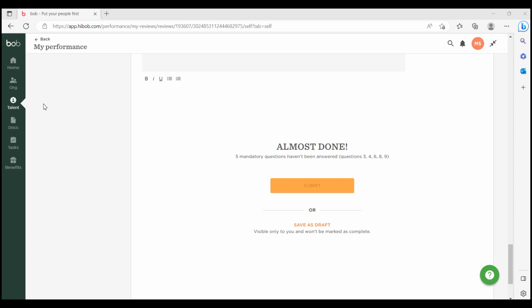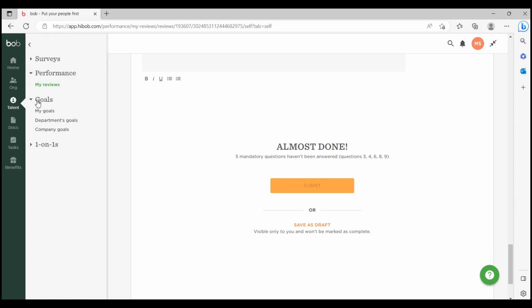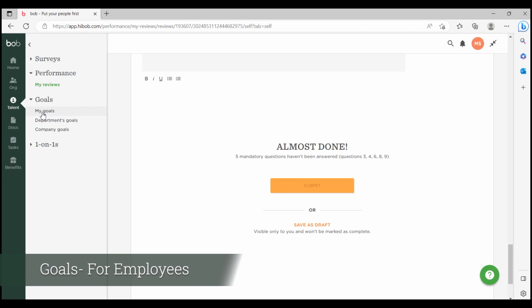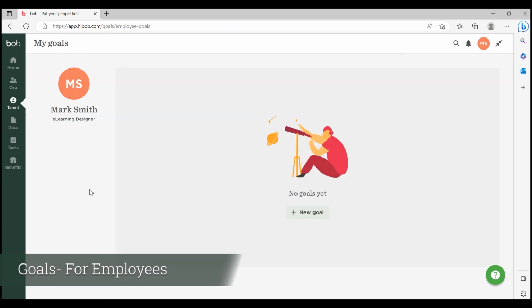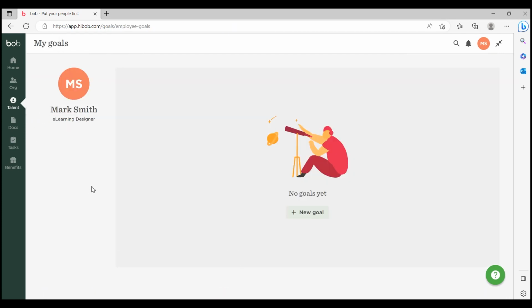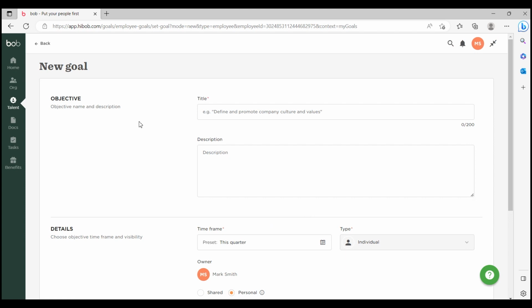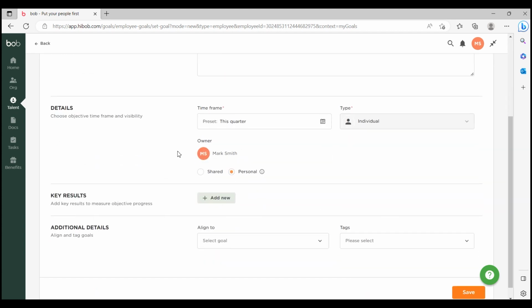Okay, let's have a look at adding goals. To access your goals, click on Talent, Goals, and My Goals. Here you can see that I've not set any goals yet. Click on the New Goal button in the middle of the page. On the New Goal page, you can set the title of your goal, a description of the goal, and then scroll down to set some details.